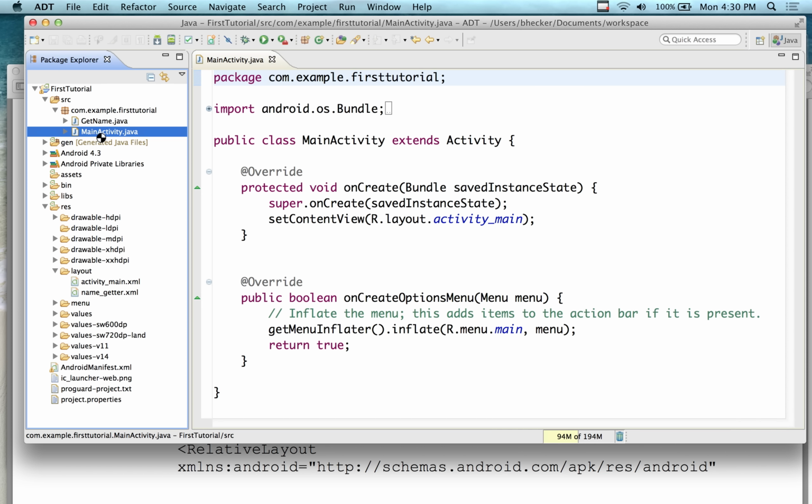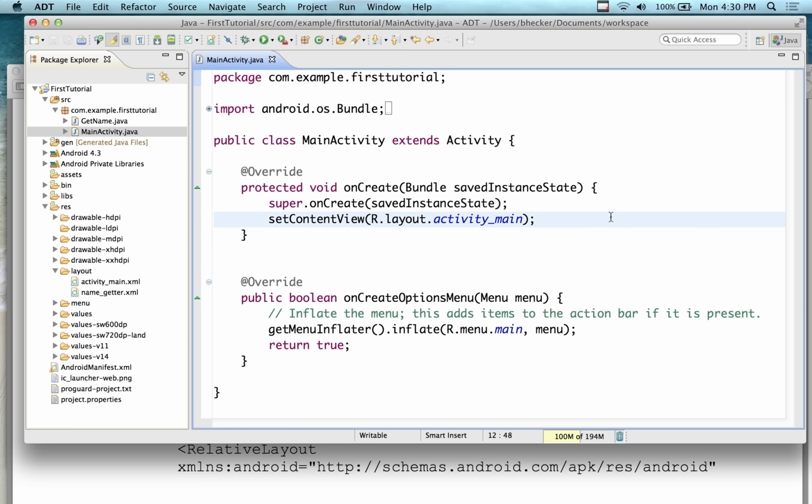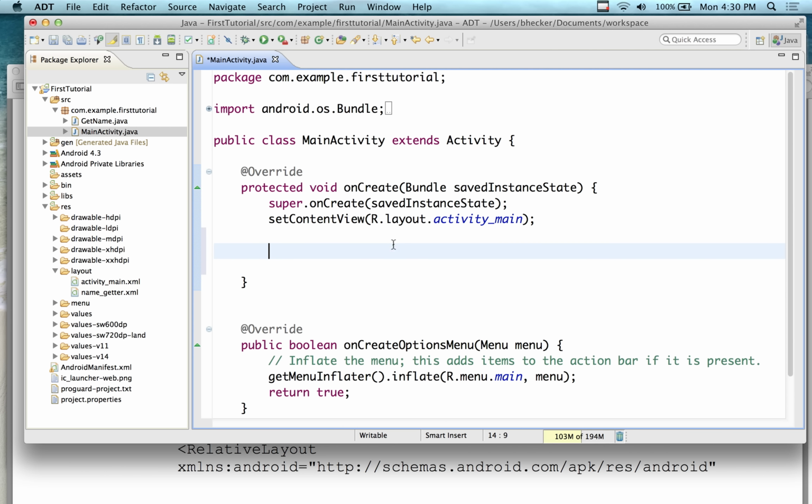So I'm going to open up main activity. And inside of main activity, inside the onCreate, I'm going to get the intent. So bundle my intent is going to be equal to this dot getIntent getExtras. That's the uname that came out of it. Uname is what I sent from the name edit text.